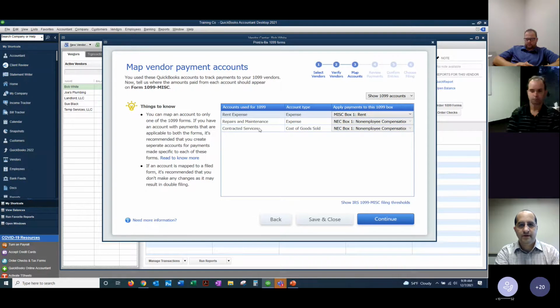But you'll notice here the accounts I mapped previously to the form NEC, I can't drop down and change that box here, and that's because I'm in the part of the program that deals with form 1099 miscellaneous, so it's not going to let me change these.